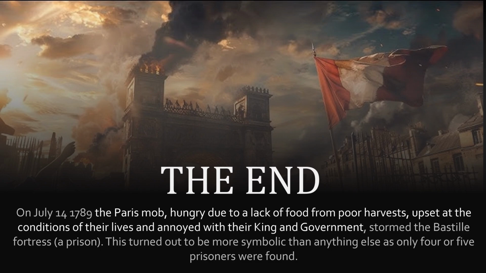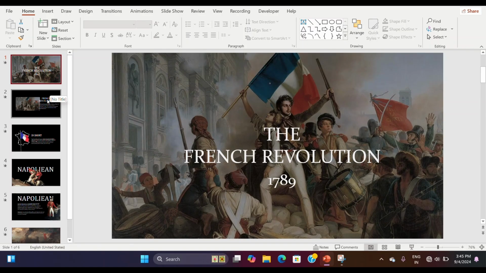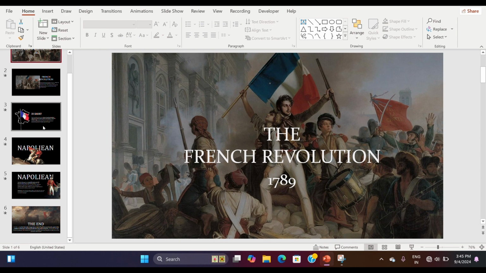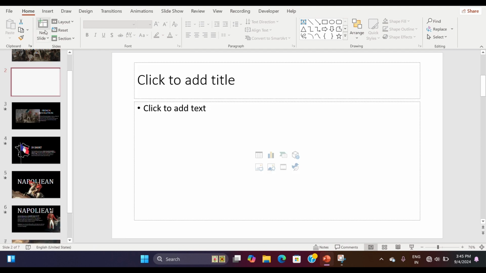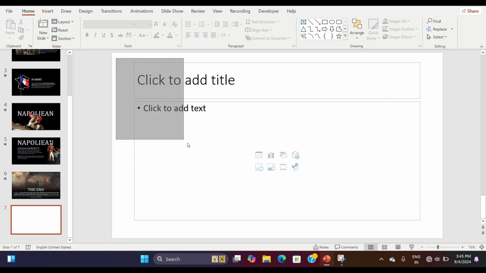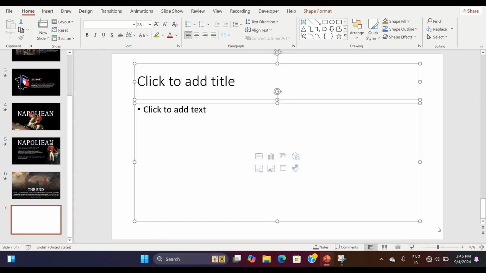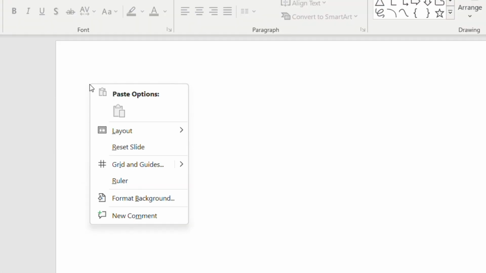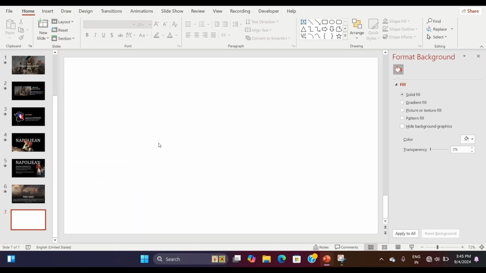Let's get started and set a blank slide. Remove the items and change the background color to white.